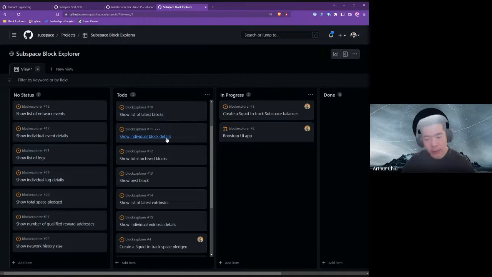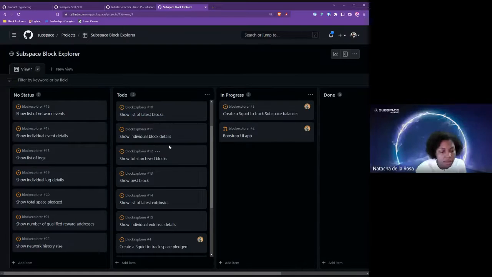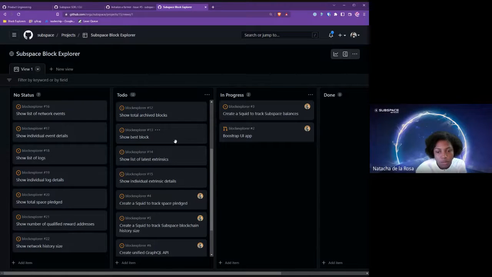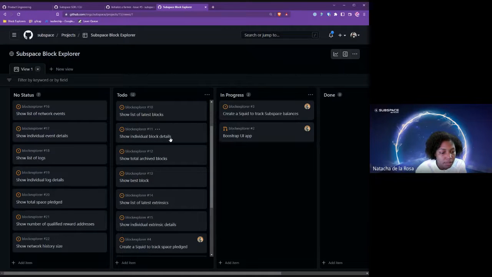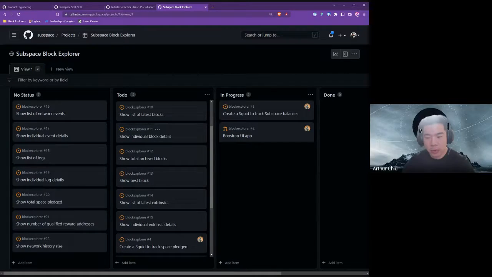Latest block details, I think that's straightforward and that makes sense. Total archive blocks and best blocks, I think these four are going to be one group of features that we can push out together. Does that make sense for everyone, or does anyone beg to differ? Yeah, that makes sense to me. Just want to make sure that we already have that available in the API. Serge, do you have any input on that, if we have that available in the API?